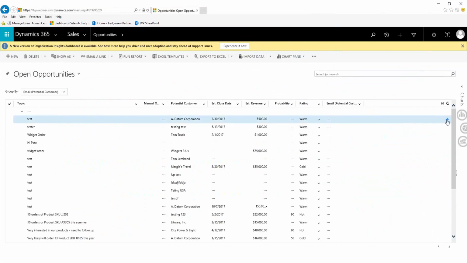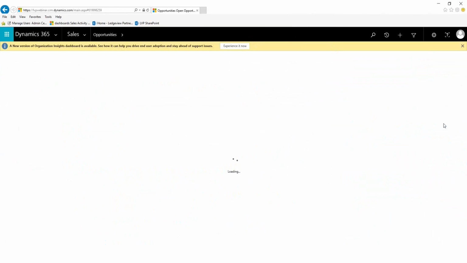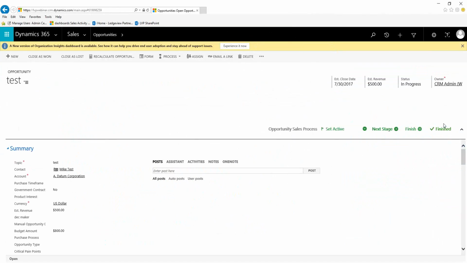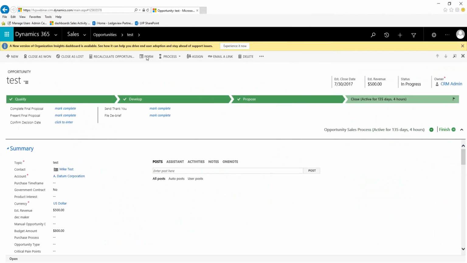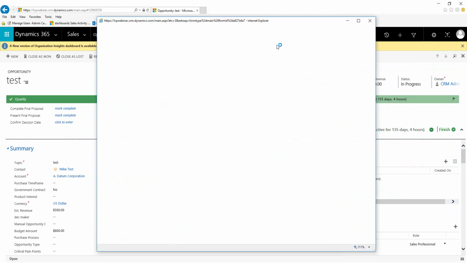The very first and most important step is to enable field security profiles, or enable field security, for the field. So what I do is I just jump into any opportunity record. And what I go to is I click on the form. So this is the form editor.